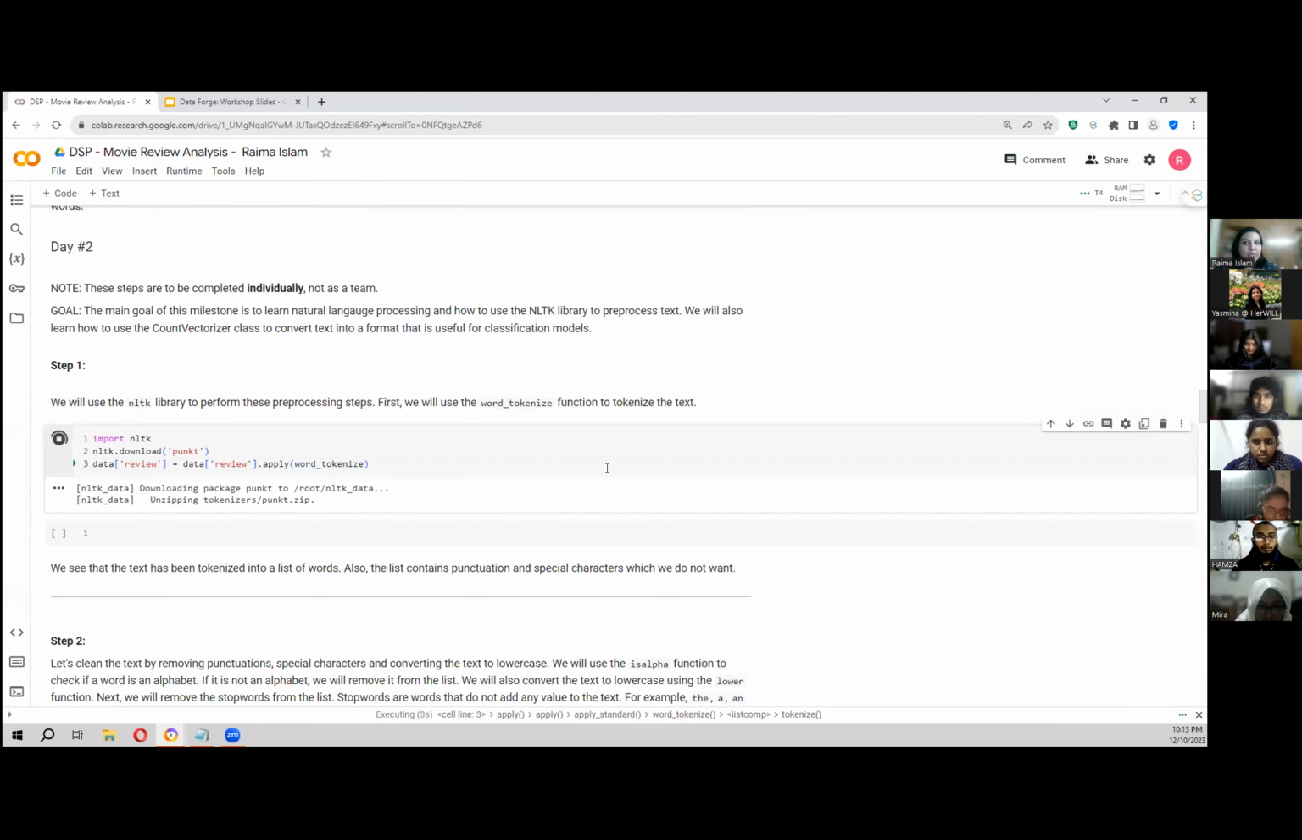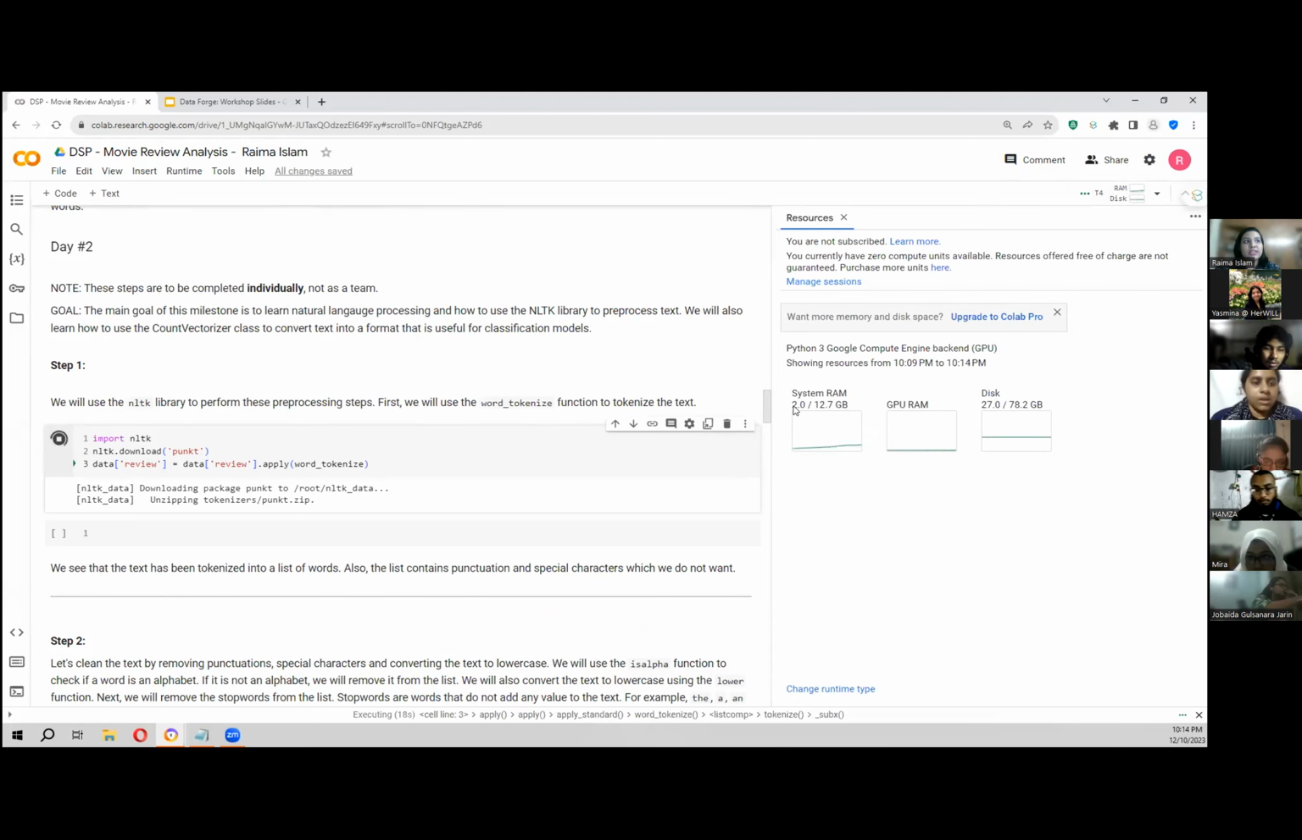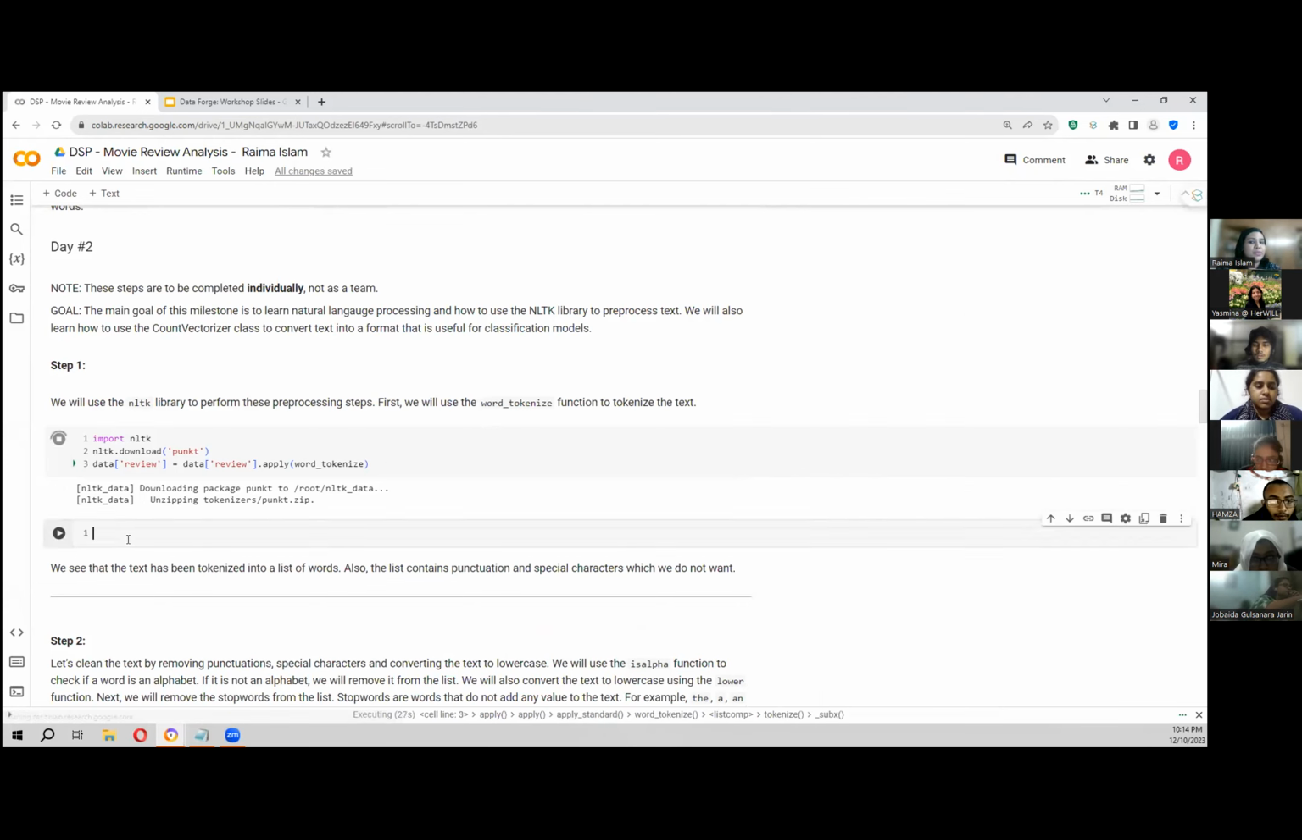It will take some time, almost 1.5 minutes, because it's a very long data set. And as I mentioned, it will eat up a lot of the RAM. As you can see, it is already changing, increasing, decreasing. So it is using up a lot of power and space. Don't do anything, just sit tight and wait. It will automatically tell you when the tokenization process is done.